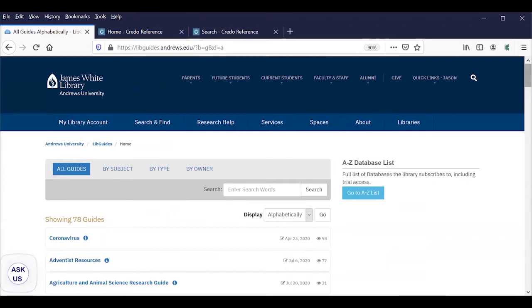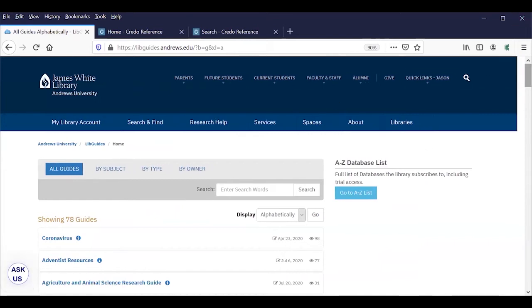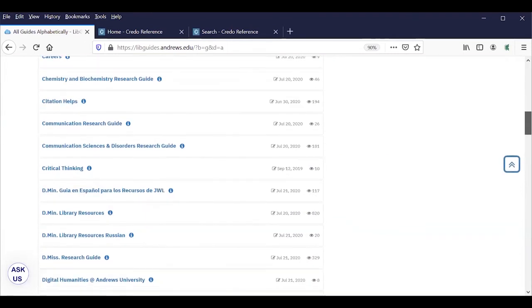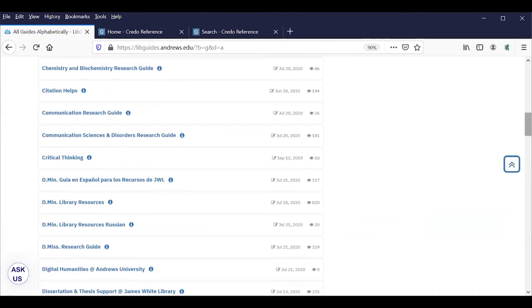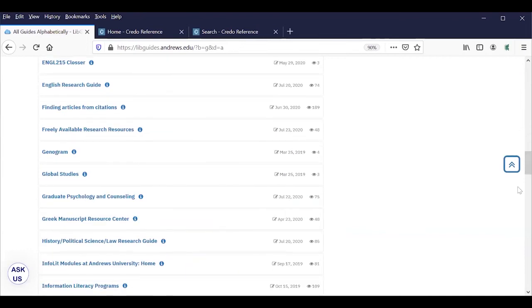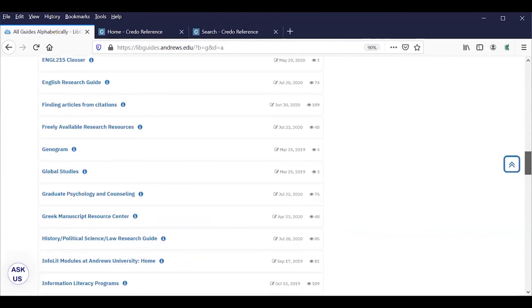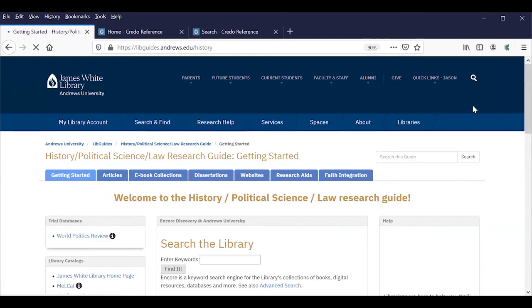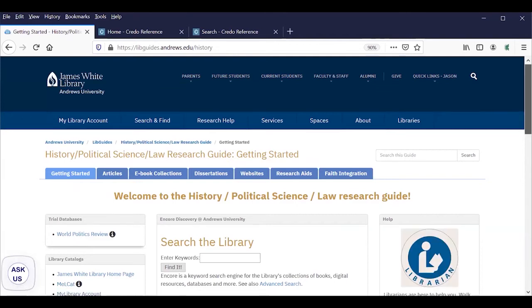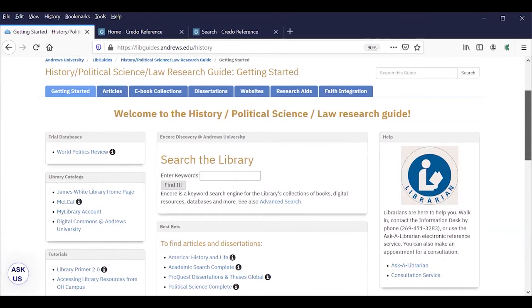So for the topic that we have on Indians of North America, social life and customs and culture, we need to find history. So the main subject areas are here. Let's go to history. In this research guide is history, political science, law research guide. So here we're going to find the main databases for the search that we're doing on American Indians.